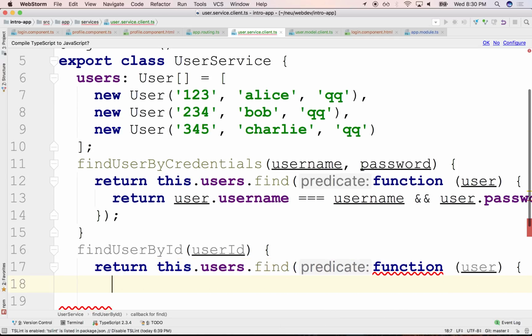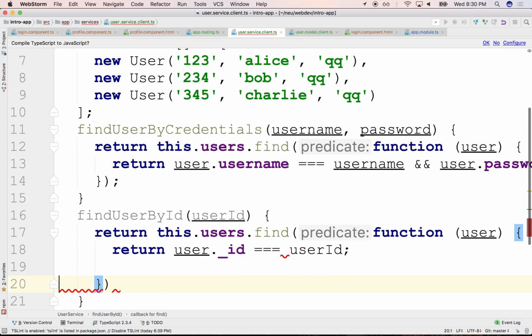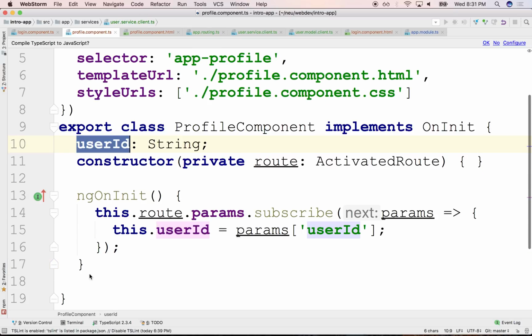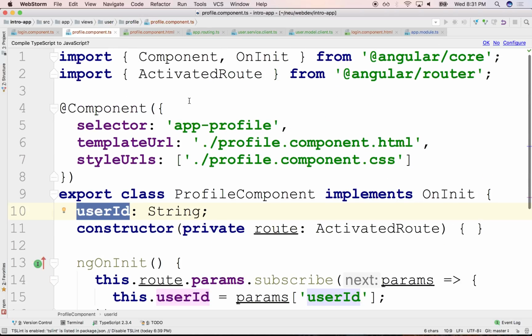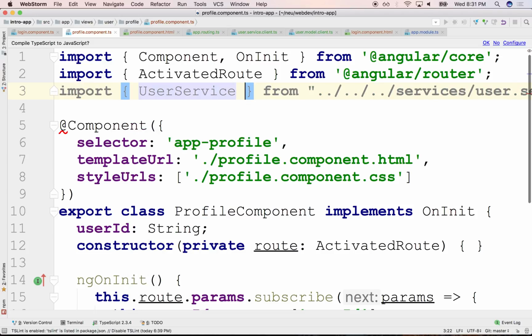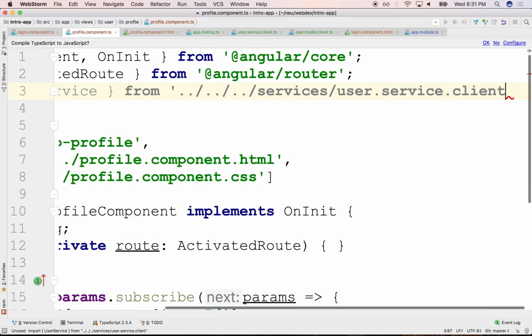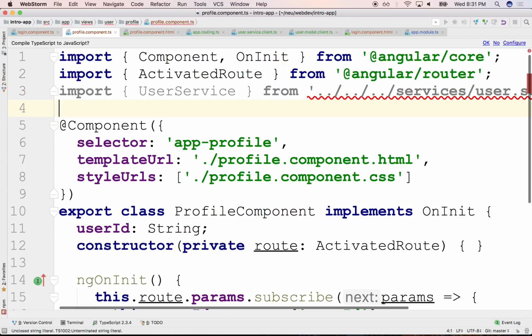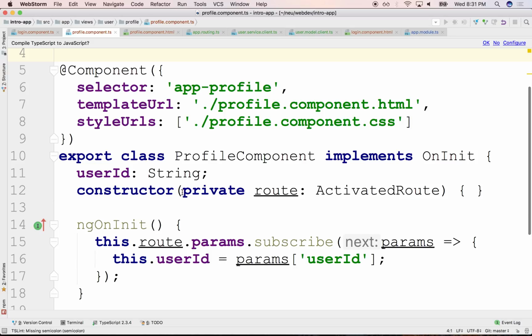And again, it's going to iterate over the users and try to find the user. If user.id matches the user ID, then we return that one user. Okay? So once we have that, from the profile controller, we can inject it. So let's import it first. So this will be a user service. And have it injected here in the constructor.